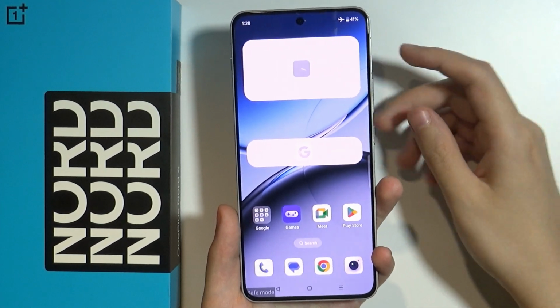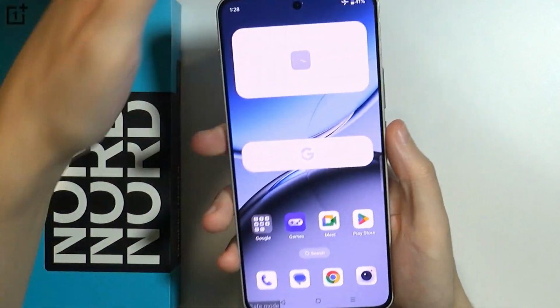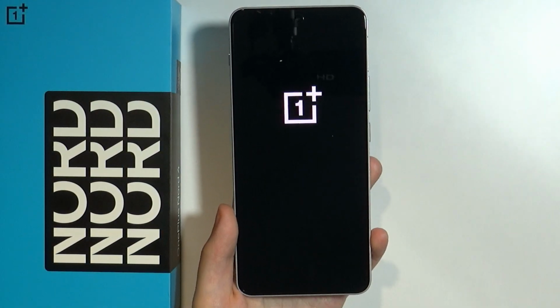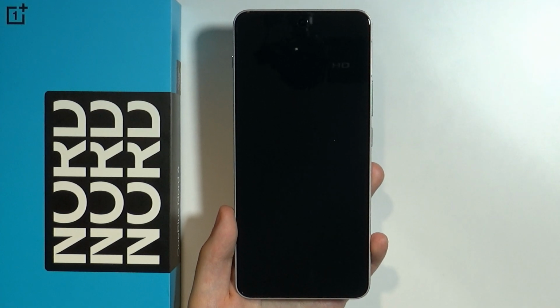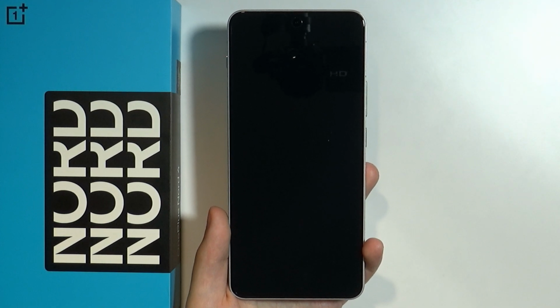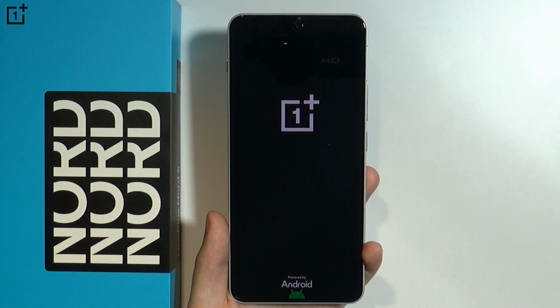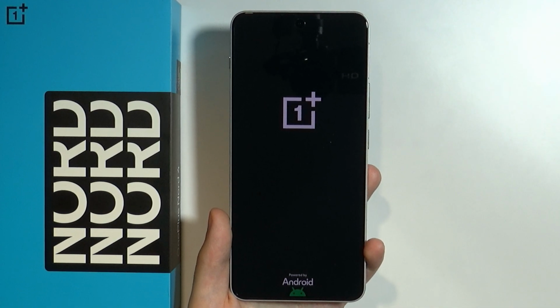So in order to reboot, once again, open the power menu, but this time we want to go to the restart option. And there we go. Now the device will turn itself back on. However, keep in mind that now if you go back to the normal mode, you will be in the airplane mode, so remember to turn it off.